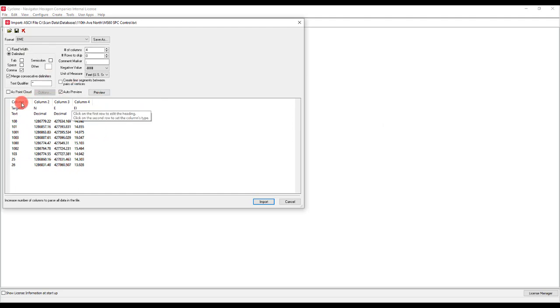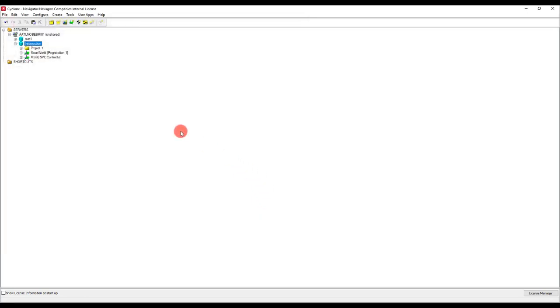The main thing you want to make sure of here is that column 1 has Target ID and not Point Number. If it does say Point Number, all you simply have to do is select on it and pull the down arrow, and you can change that from Point Number to Target ID. If it's not set to Target ID, then your points won't be added to your control space. Once you're ready, click Import.